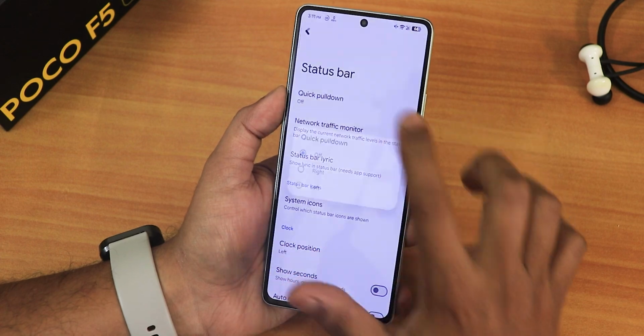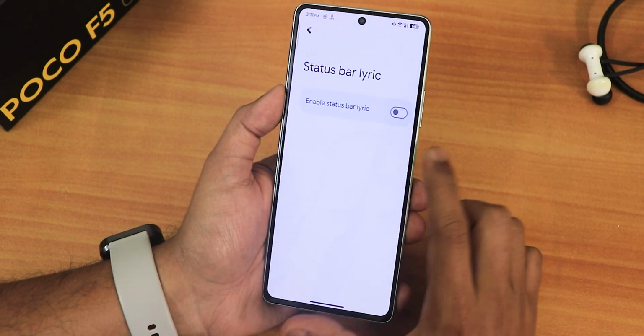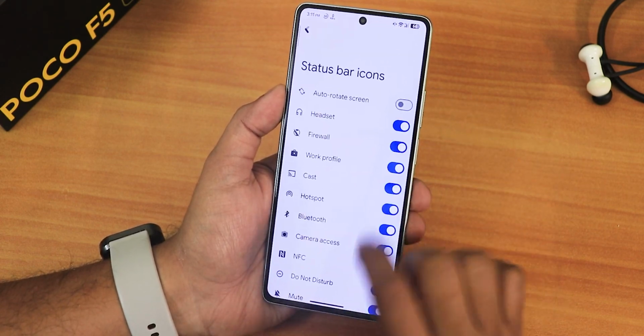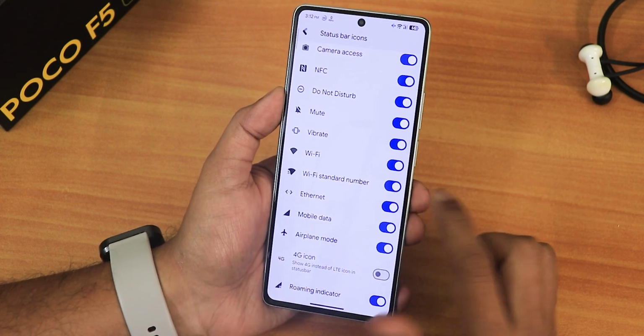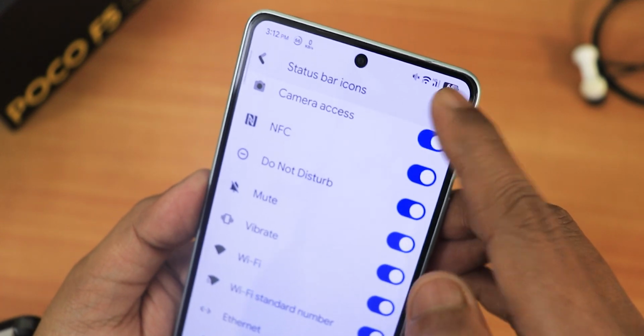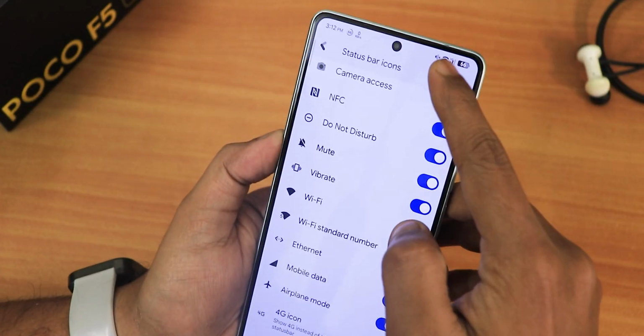We have the status bar customization, quick pull down, right or left option is there. Network traffic indicator is there. We have the status bar lyric. You can enable that. Then we have the system icon styles, headset, Bluetooth kind of icons are there. There is a Wi-Fi standard and stuff, so you can enable that. Right now, as you can see in the Wi-Fi icon, it shows 5, a little bit small, but yeah. This is a 5 GHz network that I'm connected to, so it shows 5 right here.